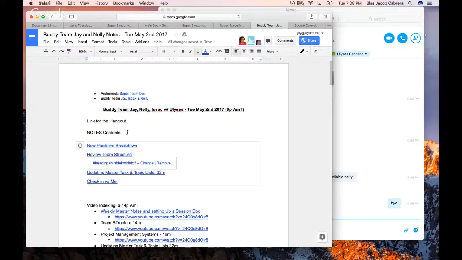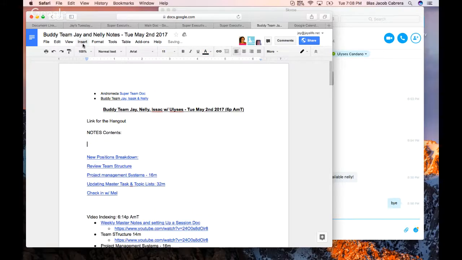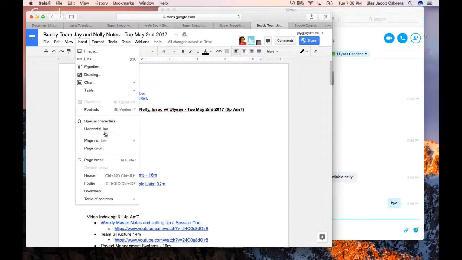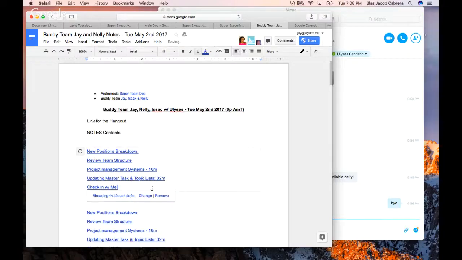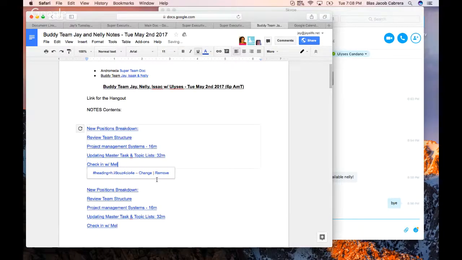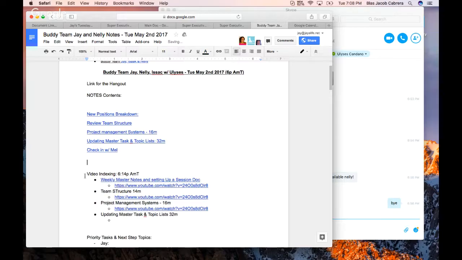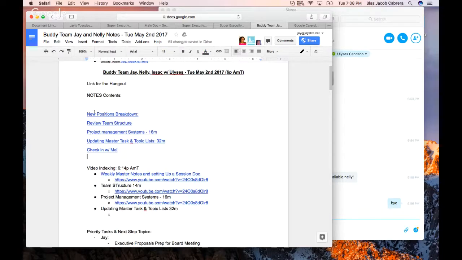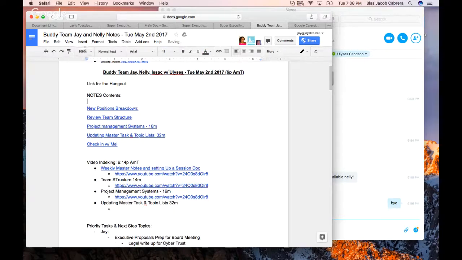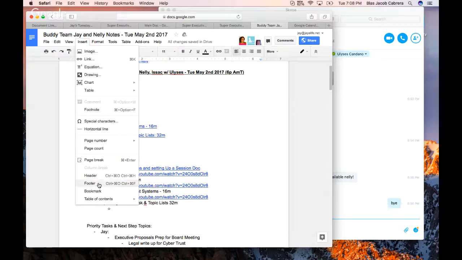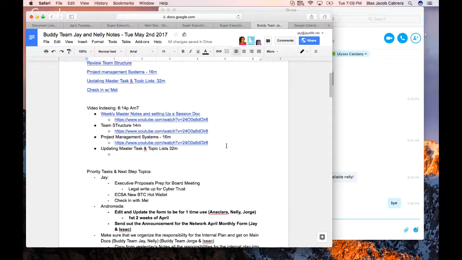So you write contents and you come to insert on the top here, and you go to insert table of contents, and usually I do the blue one with the blue link. That makes sense? Okay. Cool. Yeah, I don't have that. You don't have the insert table of contents. Maybe because they are already there, but okay.